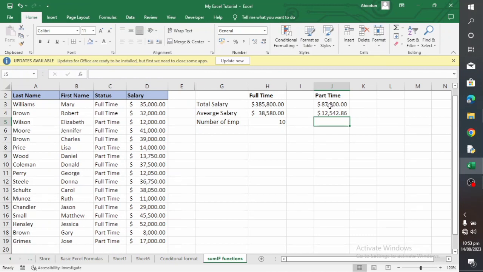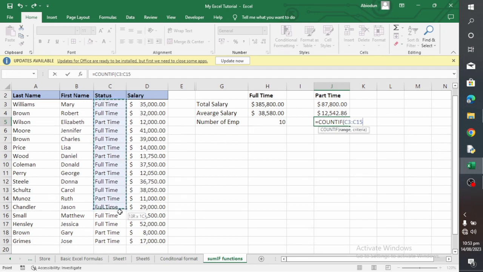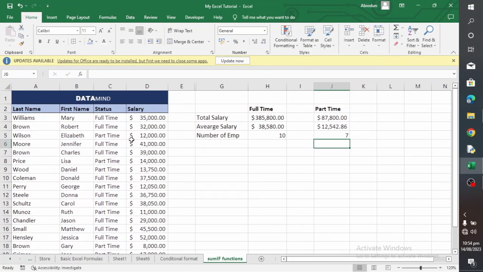So we want to calculate the number of employees that are part-time workers. So we can equally just select COUNTIF. All right, COUNTIF, then the range. This is the range we are working with. Then the criteria is part-time, so we can select our part-time workers. So we have 7. So from this now we are able to deduce our whole thing. We have total salary for full-time, total salary for part-time. We have the average salary, we have the average salary also for part-time, and we have the total number of employees.